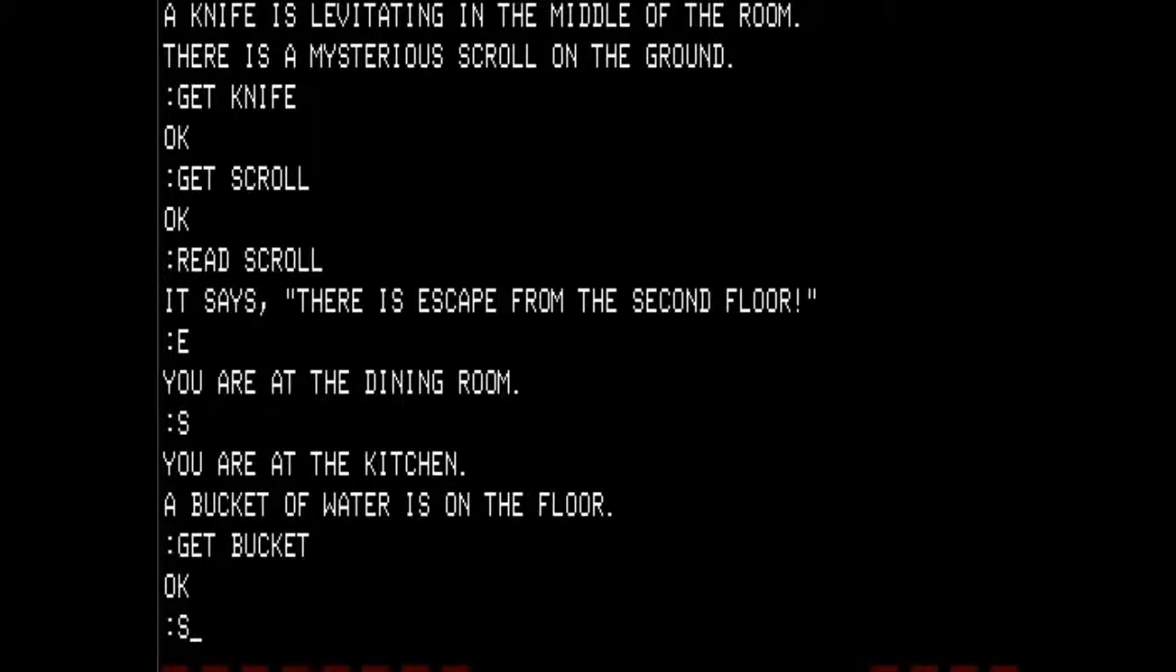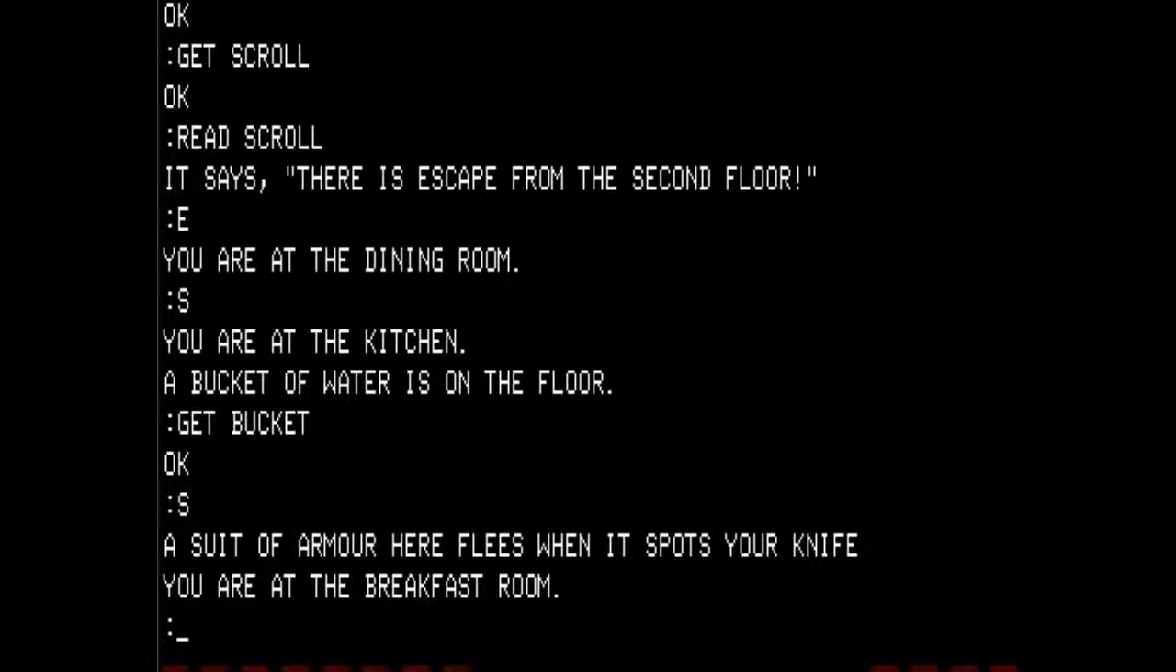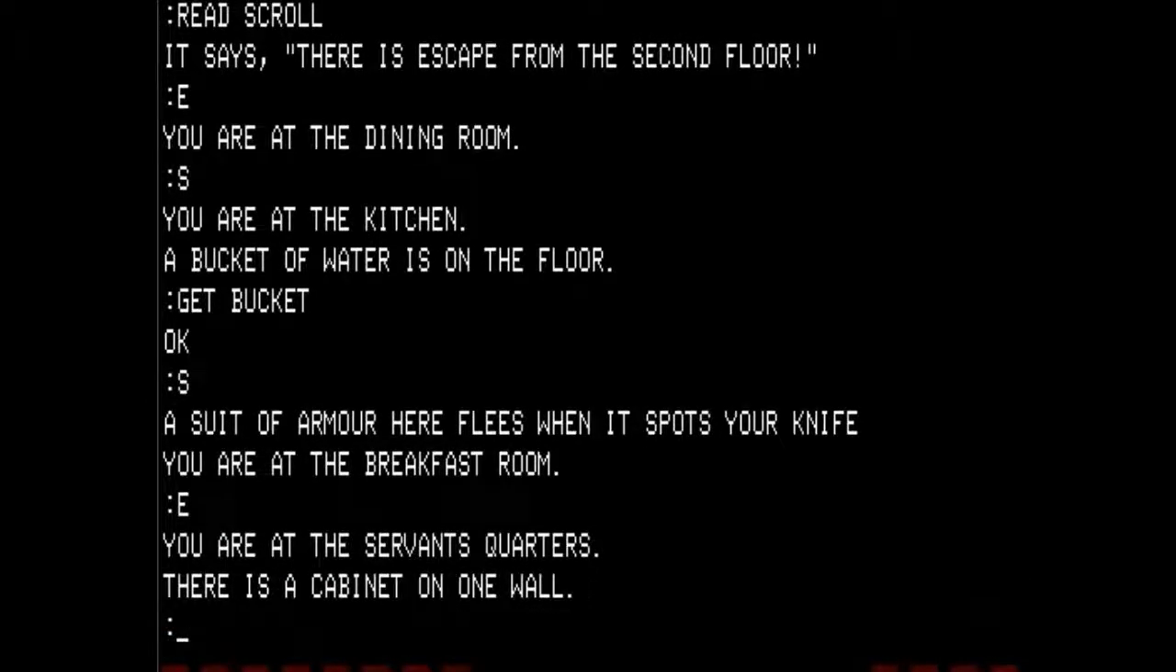We are going to go south. A suit of armor here flees when it spots your knife. You are at the breakfast room. Without the knife, the suit of armor does not flee. Let's go east. You are at the servants' quarters. There is a cabinet on one wall.